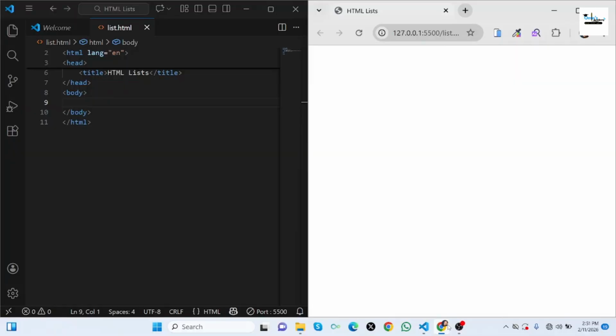A list is a collection of items displayed in a sequence, one after another. Examples are your to-do lists, your list of class members, shopping lists, guest lists, and your song lists. It's a way to organize multiple things in one place. And in HTML, list items are created with the list tag, which is denoted with the li tag.